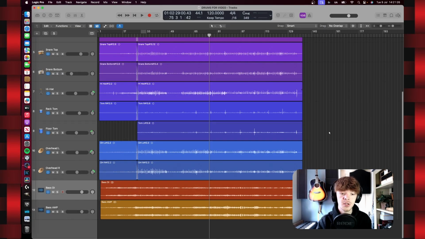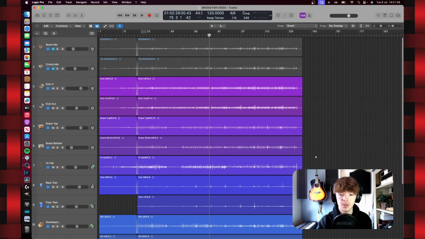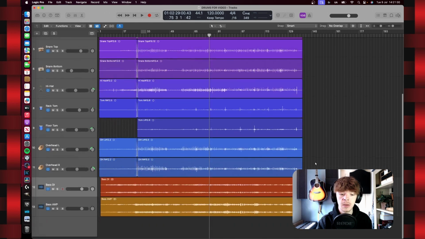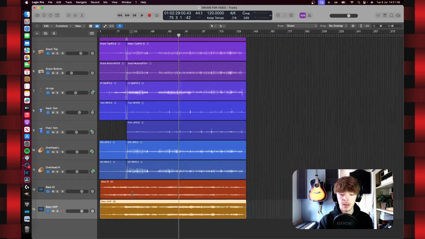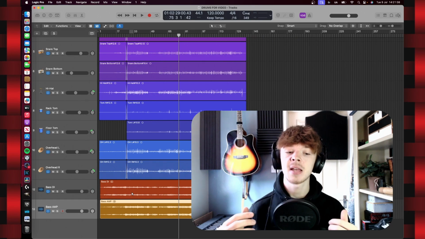Okay, so here we are in Logic. These are the drums which I showed you how to EQ in my last Logic video. I've got the bass here, bass DI and bass amp recording. What I'm going to show you is how to EQ these two to blend them together, instead of just having them both together. You can EQ them to shape them and fit them together like puzzle pieces, literally like puzzle pieces, as I'll show you. You'll see what I mean.